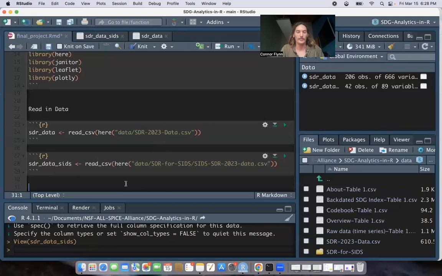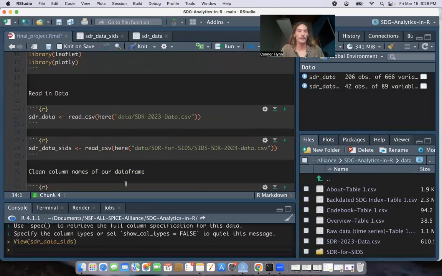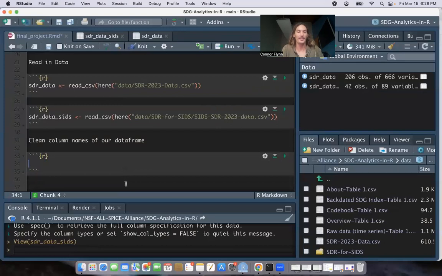So we'll clean the names maybe of our data, or the column names. We'll do another code chunk. We'll use that janitor package. So let's focus on the SIDS data for now. And we'll overwrite the data frame, right? Because we're not making a huge change. We're just cleaning up column names.